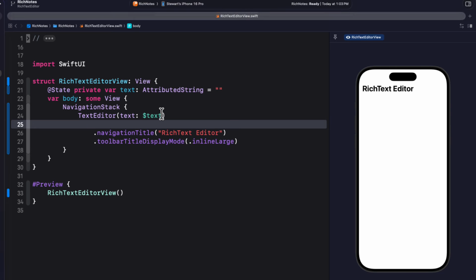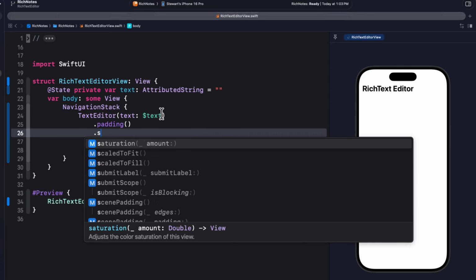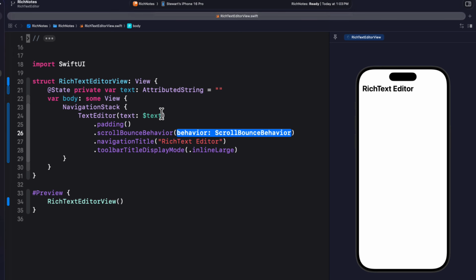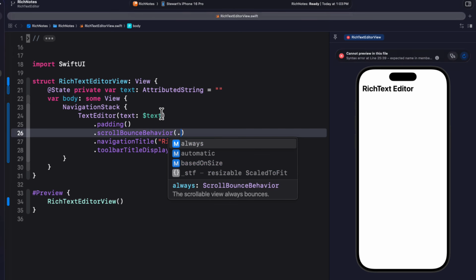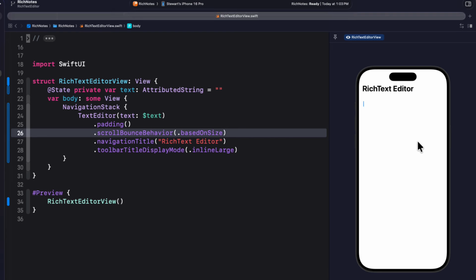Now I'm going to add some padding to the text editor. And we only want to be able to scroll vertically if necessary. And since a text editor is actually a scroll view too, we can use a scroll bounce behavior based on size. So it will only scroll if it needs to. Well, in the preview canvas, now you can add some text to your text editor. And nothing is different here from a binding to a string.